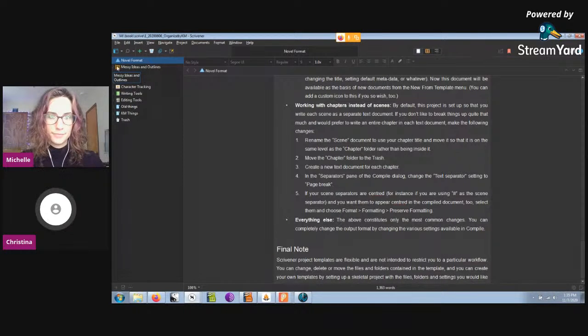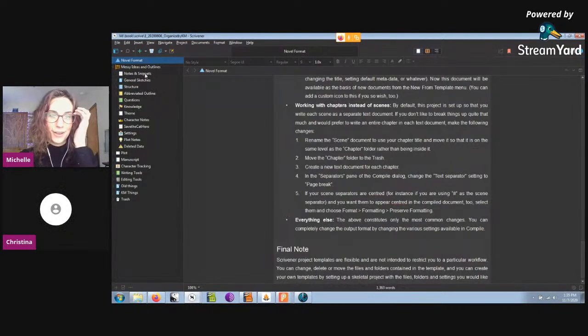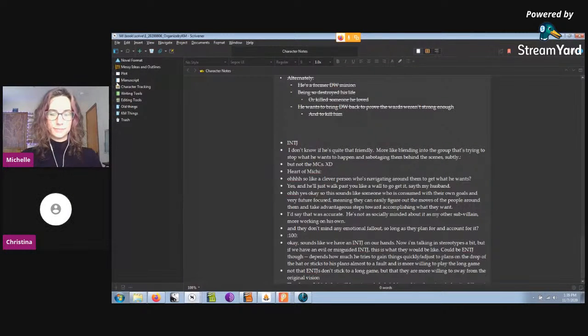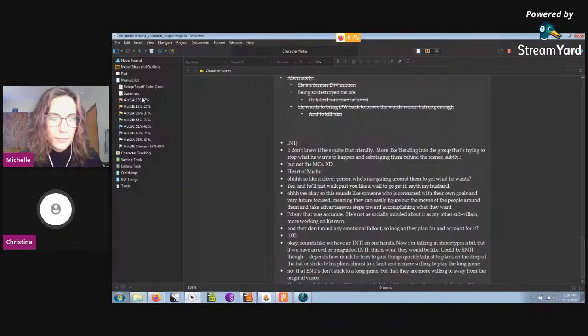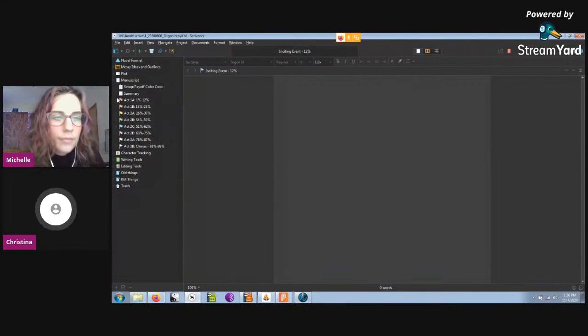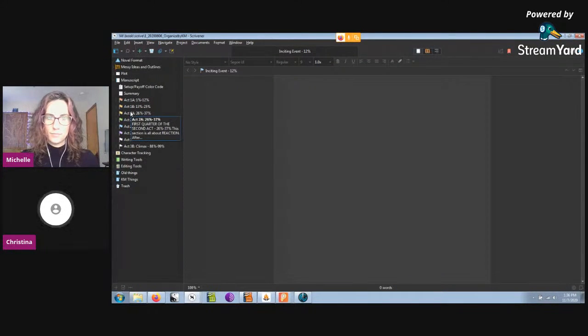So I created a section for myself called Messy Ideas and Outlines. It was really messy at the time, so I kept all my character notes. Oh, look, Maya Briggs. He's an INTJ. And I won't go into the plot notes in case there's spoilers. This is her setup here, which is broken out by your hook. She has lots of tips in this template on how to write each section.